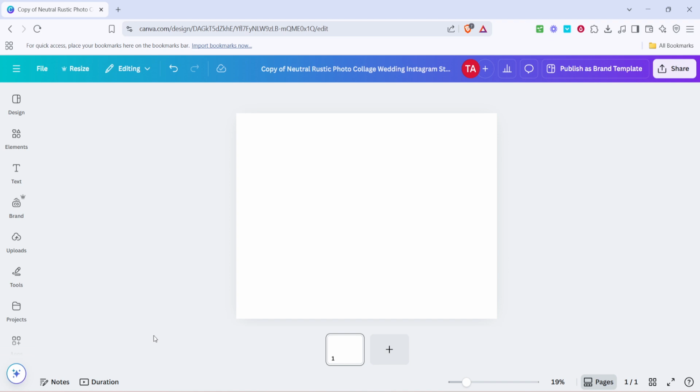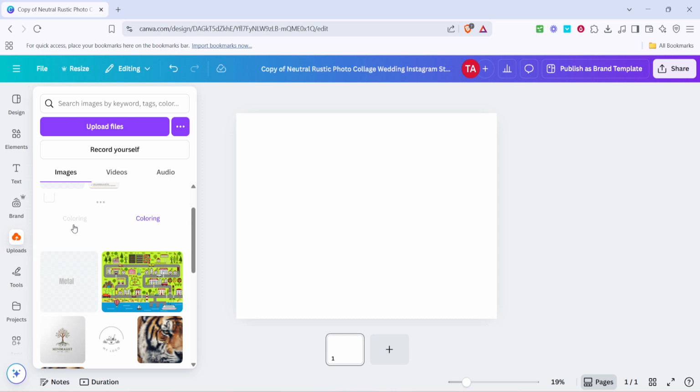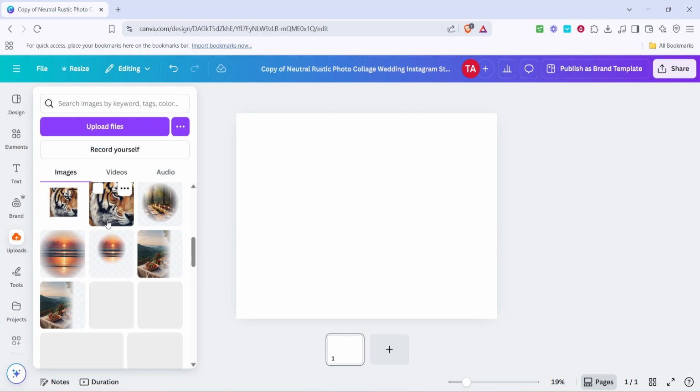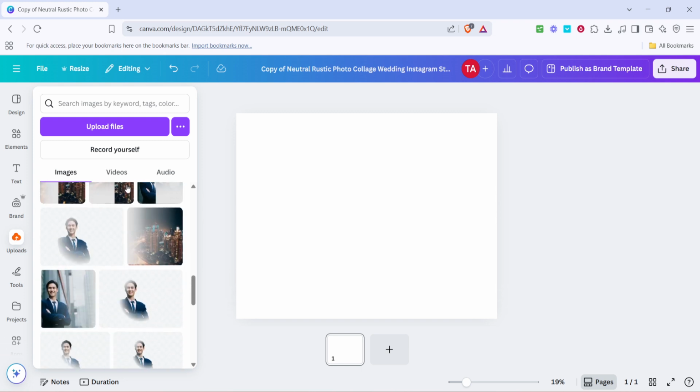Once you're in, you'll want to click on the Uploads tab located on the left side toolbar. This tab is your gateway for adding new images to your Canva projects. Now that you've found the Uploads tab, simply click on Upload Files.